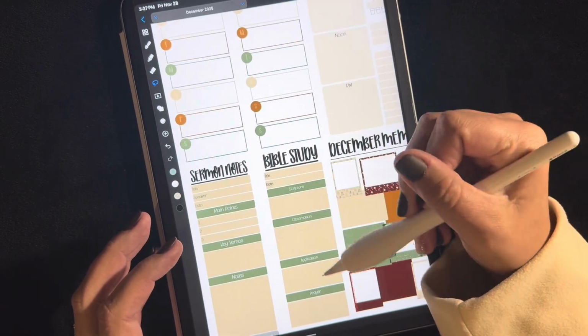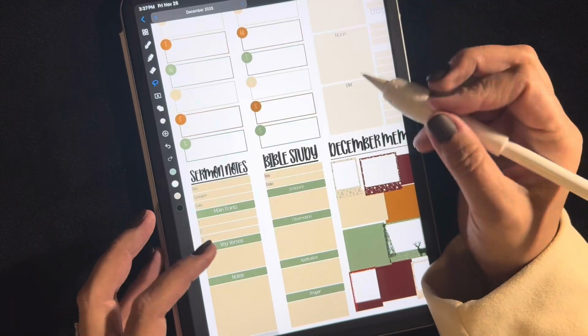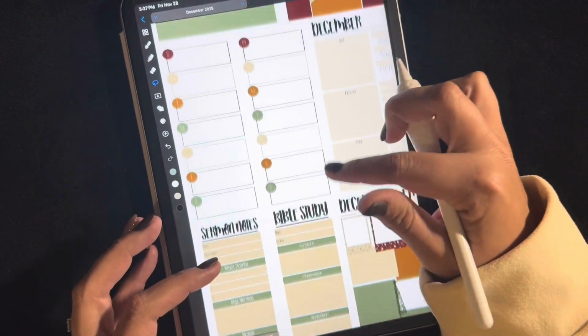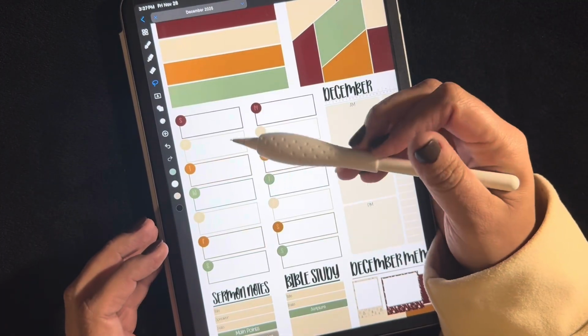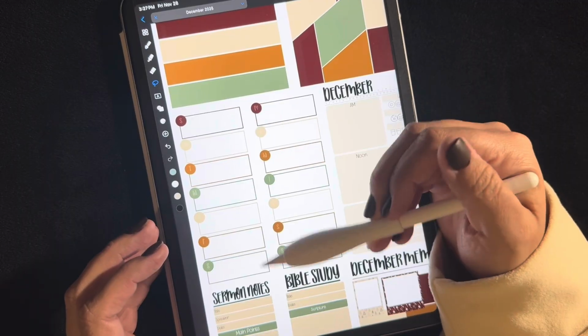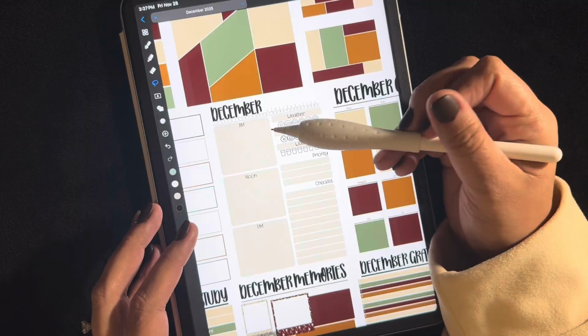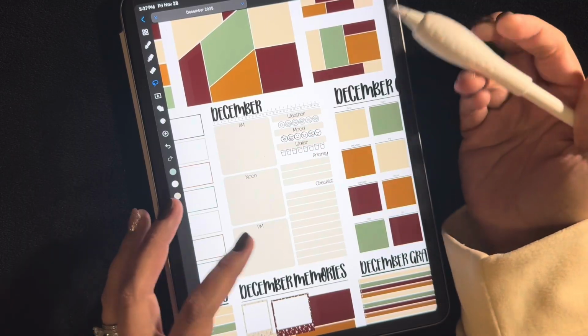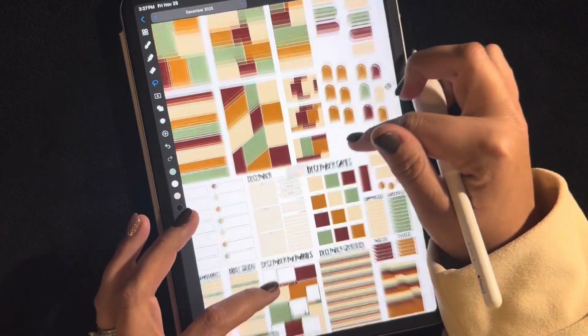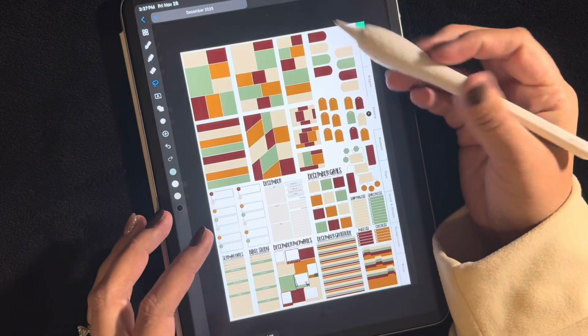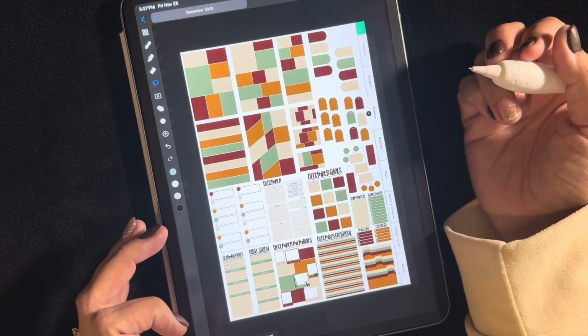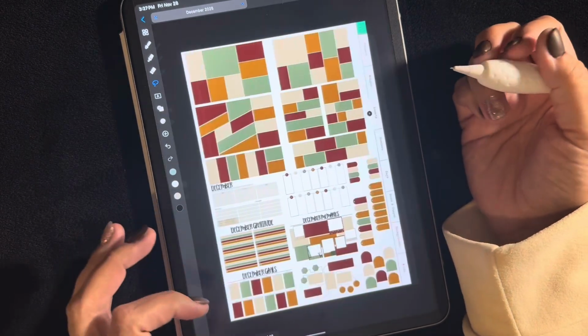And then we have a Bible study and a sermon notes that take up about half the screen or so. Weekly layout, one that starts with Sunday, one that starts with Monday. And then we have a daily layout, AM, noon, and PM. And so those are all of the portrait style layouts for December.